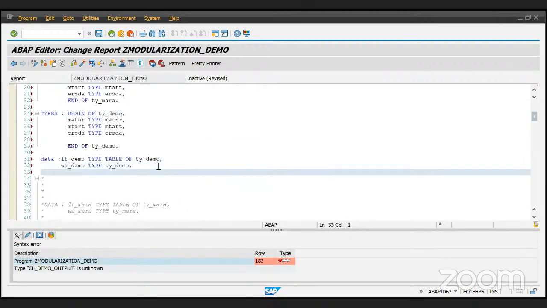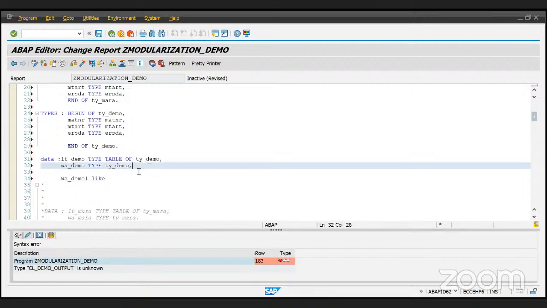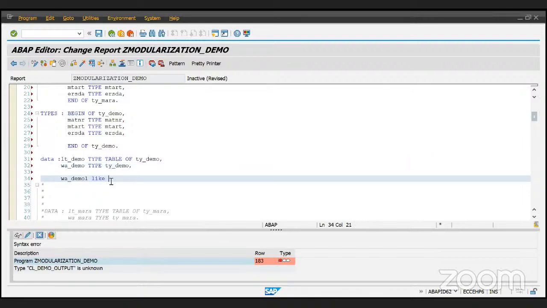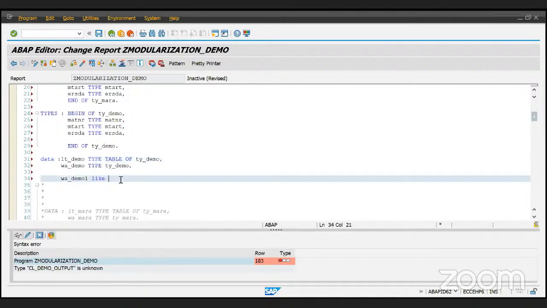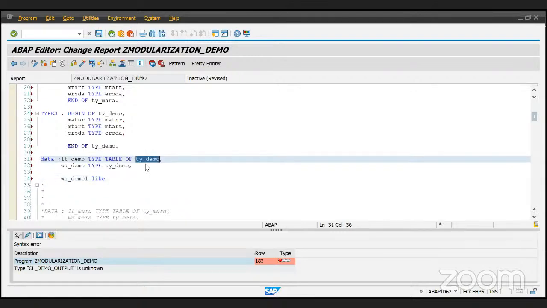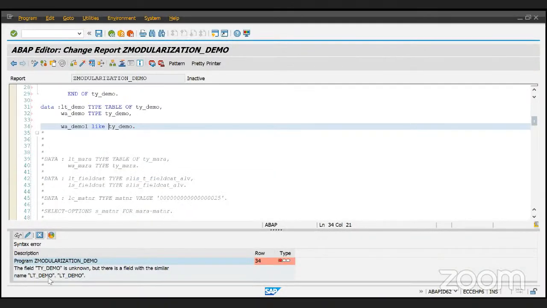Now there is one more way to create the work area. How we can create is wa_demo1 like. If I simply give like over here, like lt_demo, then like is only used when we already have some kind of object available in the runtime or the program. Some object should be there first, then only you can use the like operator. So see, I cannot use the like operator with this. Why? Because this is a type, we are giving some kind of type over here. If I simply check, it gives me the error that lt_demo is unknown.